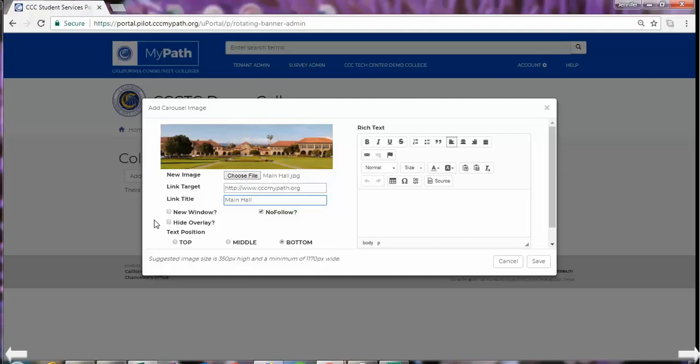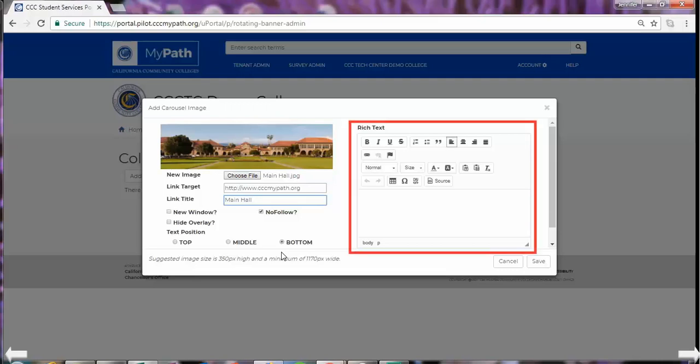Click a Text Position radio button to make the text overlay display as top, middle, or bottom relative to the image behind it. Bottom is selected by default, and for this tutorial, we'll leave the text position selection as bottom. We will enter and format the content we want to display over the image in the Content Editor panel to the right. Again, here we'll enter Main Hall.